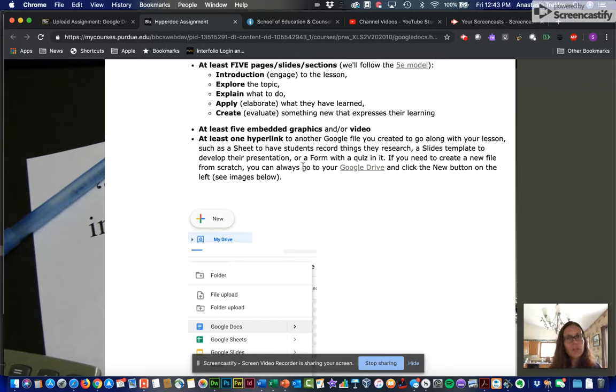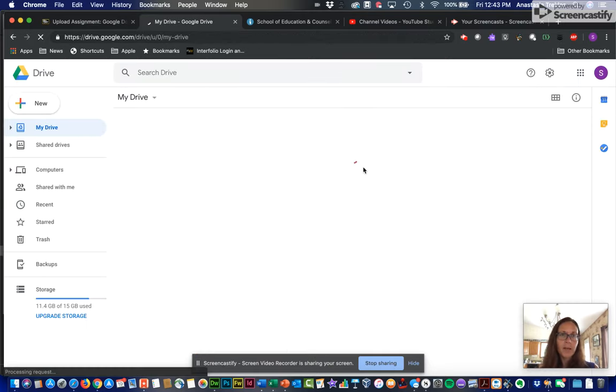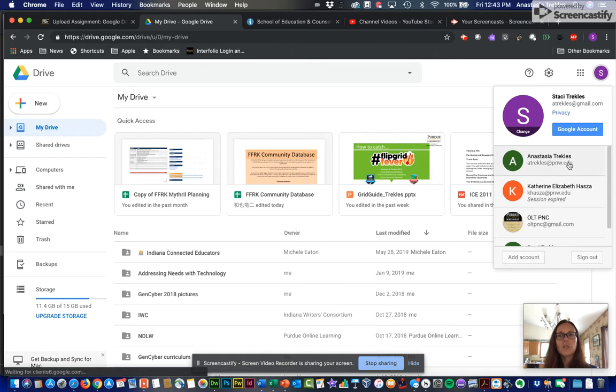So you can always go into your Google Drive, which we all have as part of our Purdue accounts, but you might have a personal account too. Either way is fine. This is actually my personal account, but I can easily switch. If you have multiples, you can always switch to your other drive and see what's in that drive. So if you didn't know that, you can always click on that little icon on the upper right to switch your accounts if you have more than one.